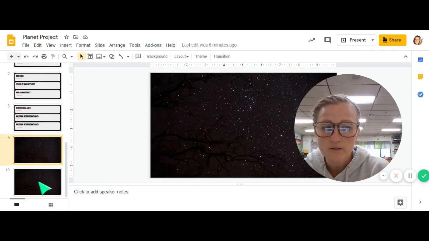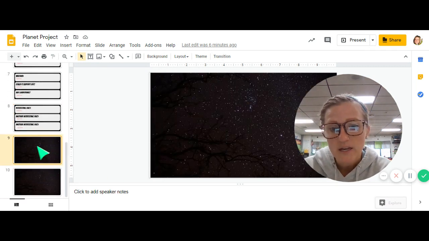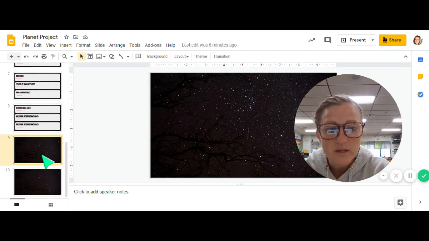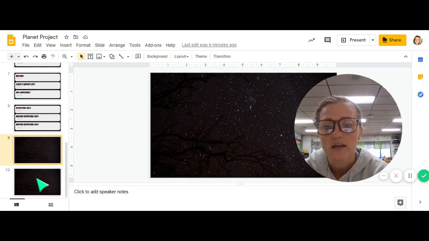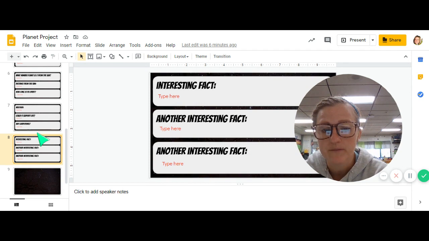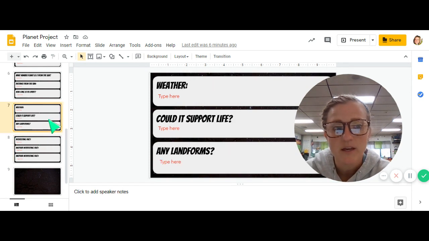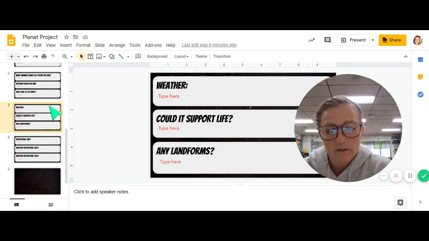And I also have 2 blank slides at the end. This is for any other thing that you may want to add. These 2 last slides might end up staying blank, but I thought I would give you a place that you could add more pictures or anything else that you find. But all of the other stuff, even the interesting facts, you're looking for answers to all of these.